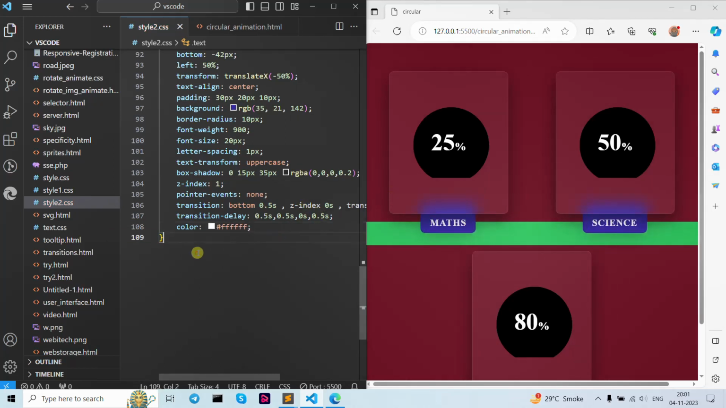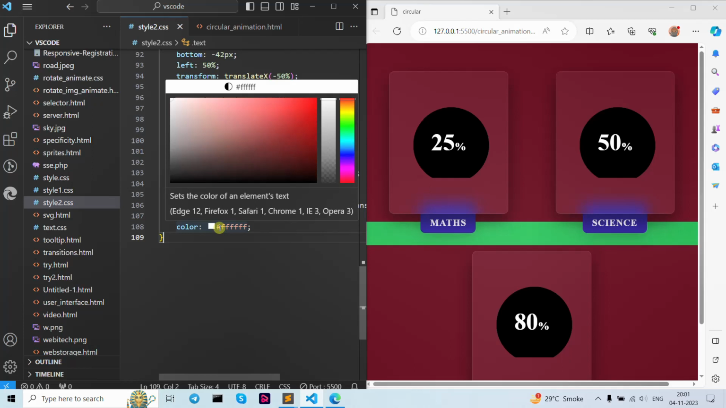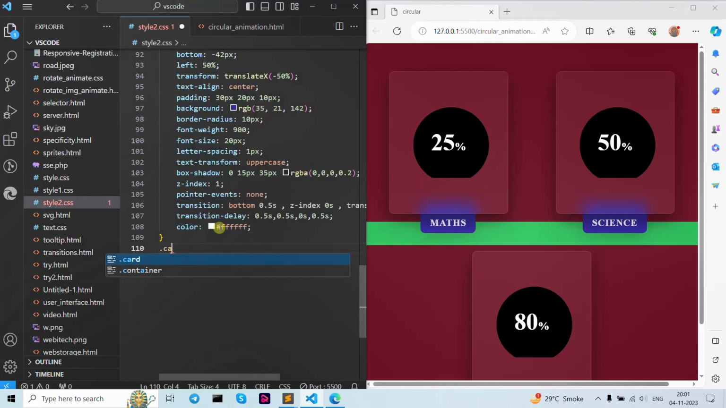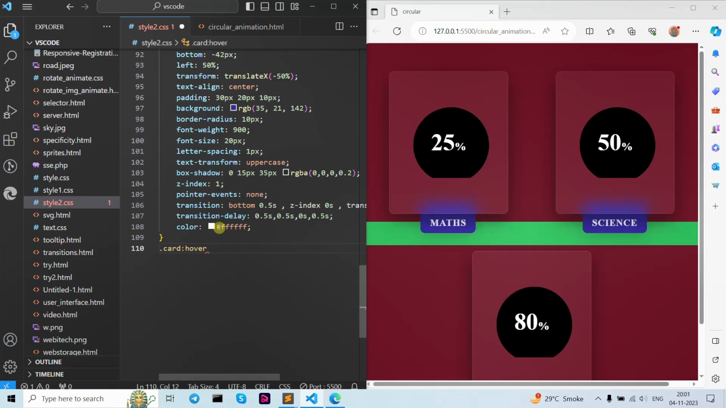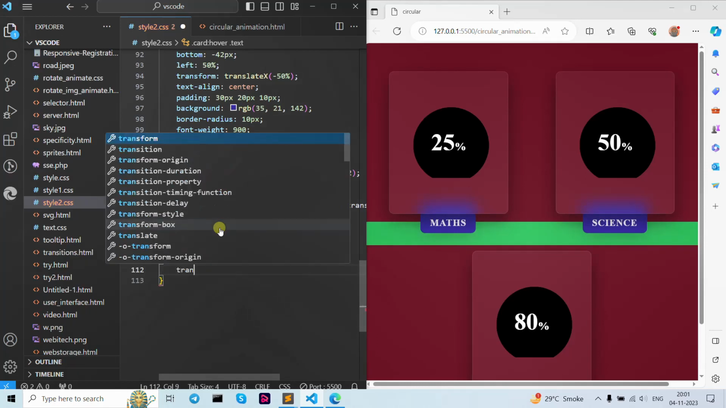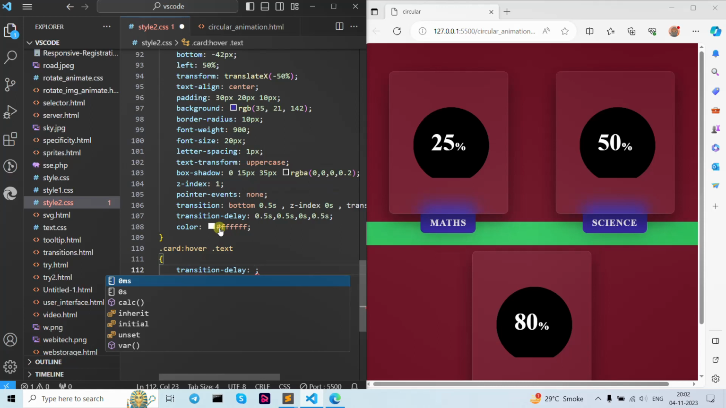So as you can see, sorry guys. Now let's move forward to our .card:hover .text. Then save, curly brackets open and close. Let's write down our transition delay as 0 second, 0.5 second, 0.5 second, 0 second.